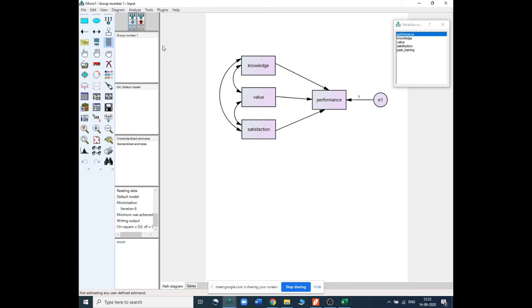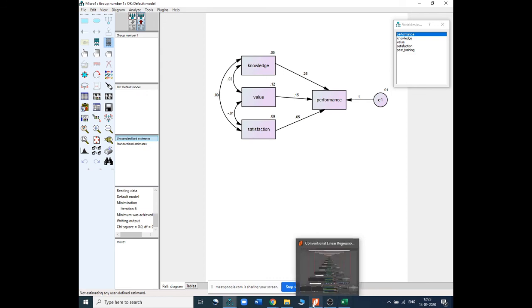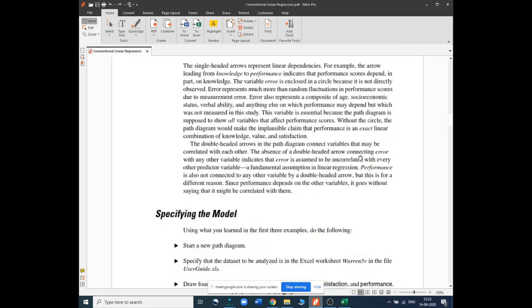Now we shall go and see the result. You can see how it is related. This is a correlation. Knowledge and satisfaction are correlated, satisfaction and value are correlated, and again value and knowledge are correlated, and you can see how performance is regressed. Let me take you to this PDF file and explain. This is the unstandardized estimates. You can also have standardized estimates as well. So let me click this for standardized estimates.